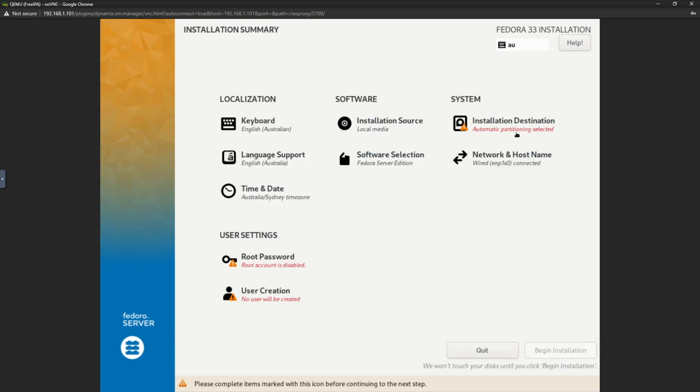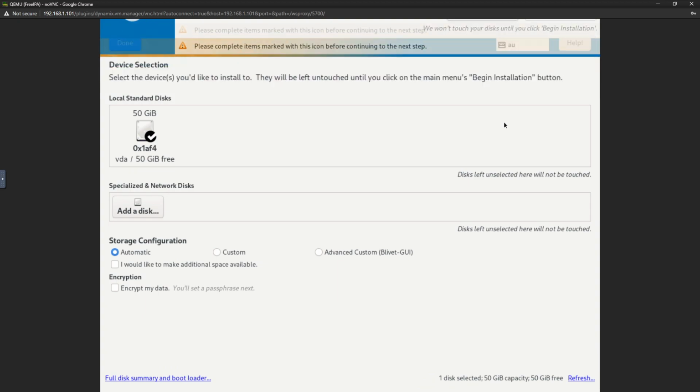Click continue. Okay, so anywhere with an exclamation mark is saying that it needs some attention and it needs you to intervene. Everything else is going to be automatic, okay? But there's a couple of things that we want to change. So first thing is the installation destination. So let's click on that.